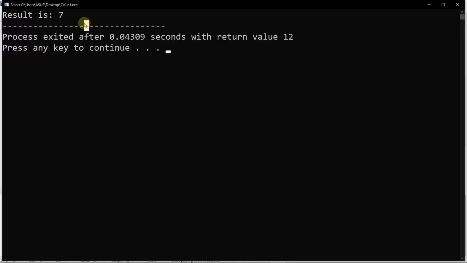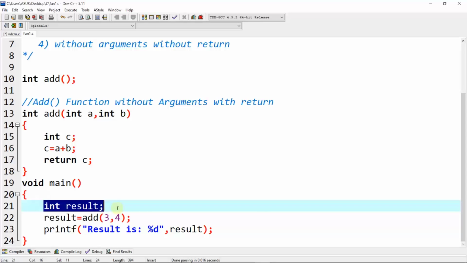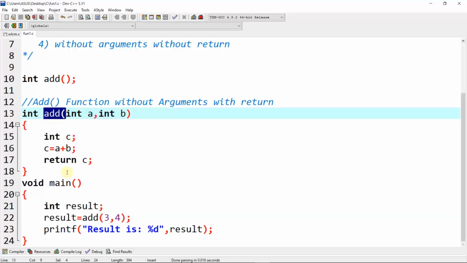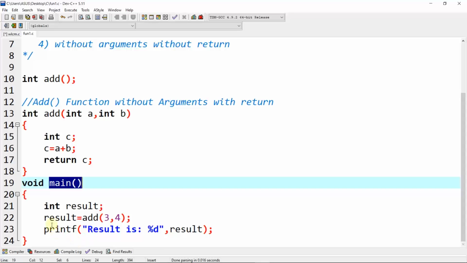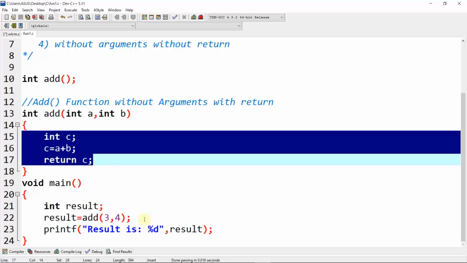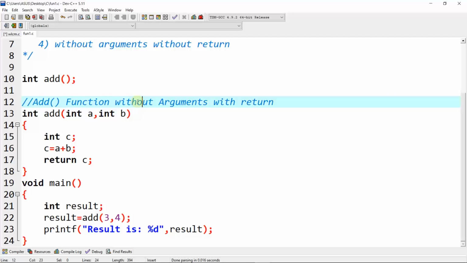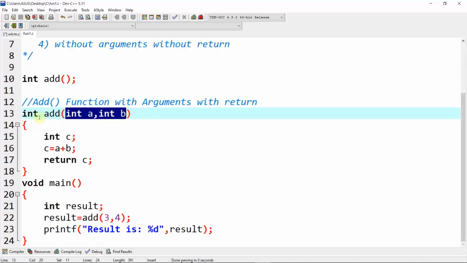But this time it is not asking us for the numbers. So what we can do is take two variables inside the main function like x and y, or even a and b can be used, because this a and b is local inside this function only, and the a and b you declare inside the main function would be local to the main function. So you can take any two variables, take the input from the user, and then pass them from here like x and y, and that will work as a and b, and then this is executed and the result is printed. So in this case we had our arguments with a return type.